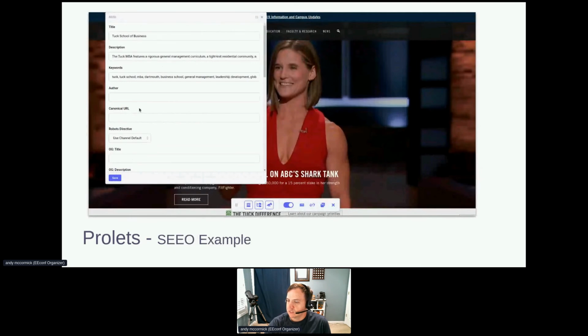Here's an example of a site that's using CE. Again, I think this is a great example of a Prolet here where you're on this page, you want to see the SEO data from CE. You just click on the CE Prolet and you have all the data right there for you to adjust. Again, if you have somebody that's going through and doing SEO work for you, it makes it super easy for them.